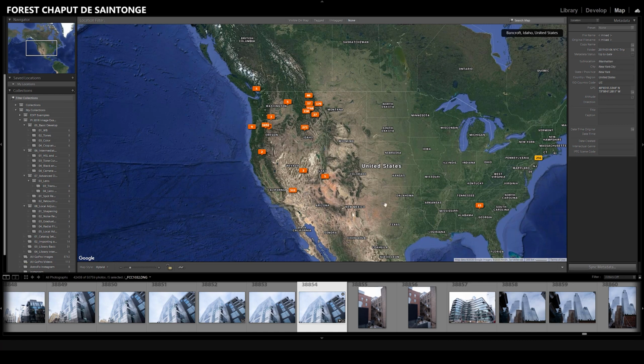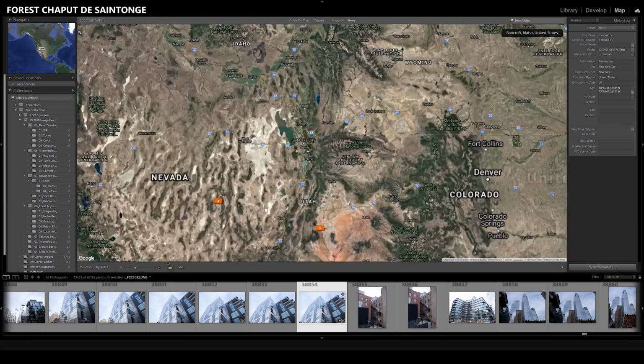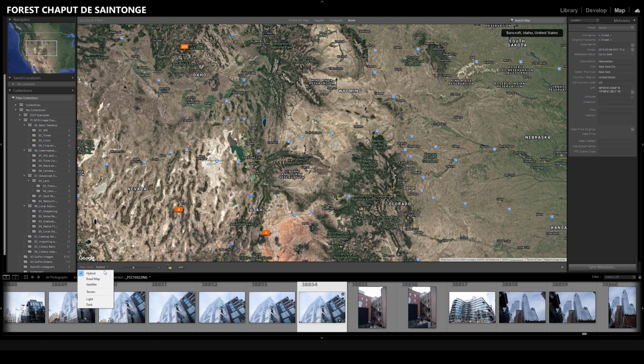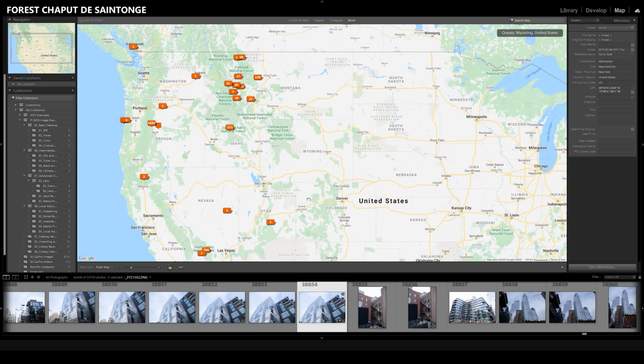Now, one last thing I want to show you guys is just the fact that you can obviously zoom the map down here. You can also use the scroll wheel to zoom. You can also change the map view from a road map to a satellite map or a hybrid map. Pretty straightforward. The last thing I want to talk about is if you want to actually go on a hike and link up your hike path with your photos that you shot on that hike.